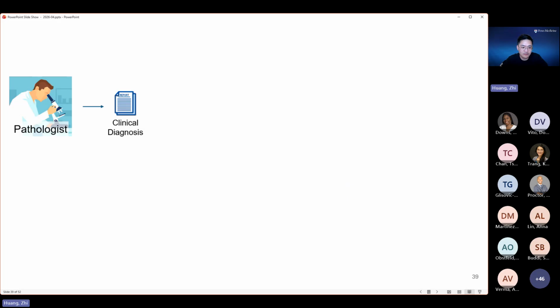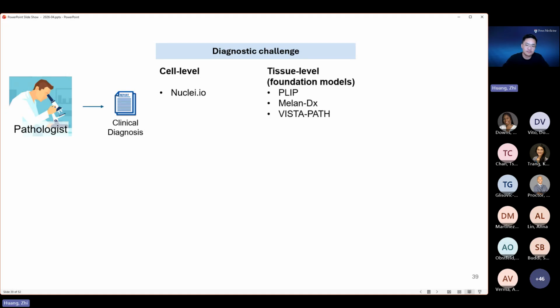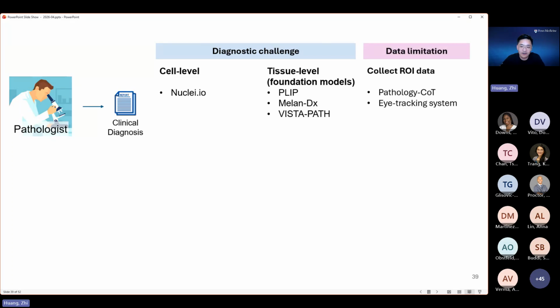Okay, so we have discussed the importance of pathologists when making the clinical diagnosis, and we have also covered the huge challenge of making an accurate clinical diagnosis. Our solution for the diagnosis challenge on cell level is the Nuclear.io platform, and on the tissue level, we propose different types of foundation models, such as PLIP for image patch analysis, MelanDX for knowledge-enhanced vision language model, and VistaPath for image segmentation. And we also covered that to train a powerful AI model, we need to collect data at scale, and oftentimes we reach the data limitation.